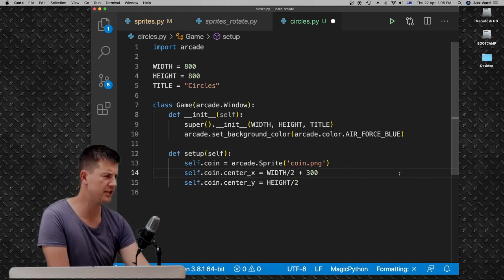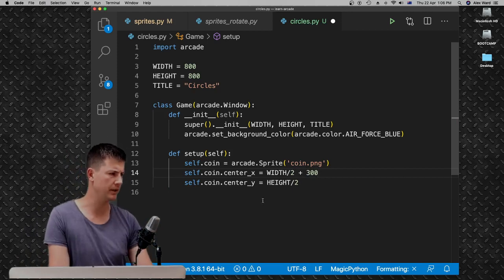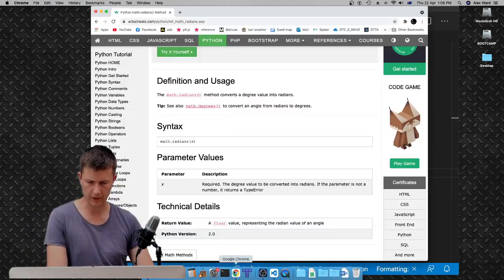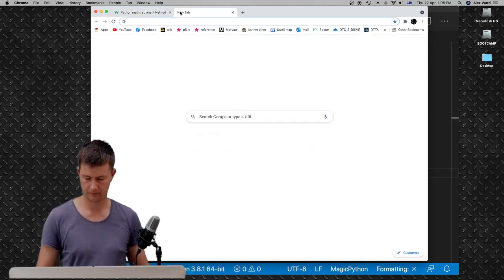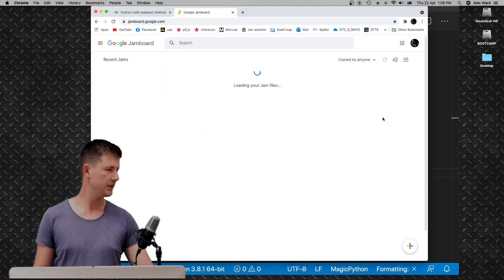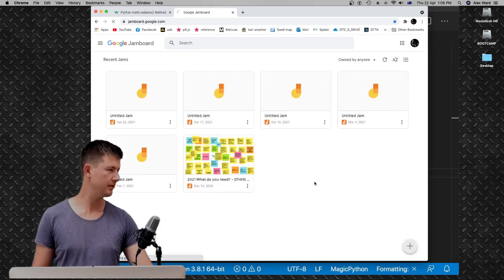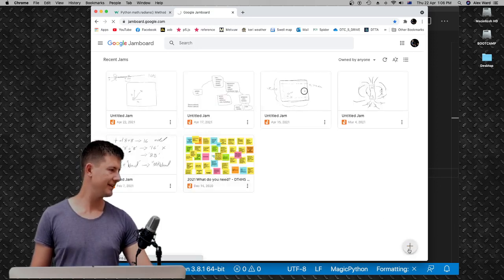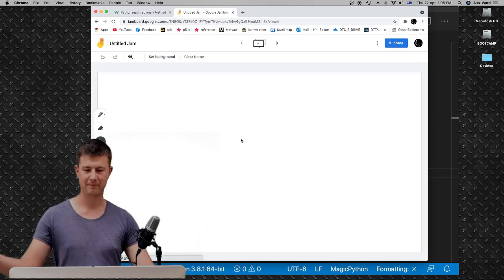Okay, let's Jamboard it. Let's explain what's going to go on here. Okay. Oop. Jamboard. You can see all of my old Jamboards. Lots of old stuff in there.